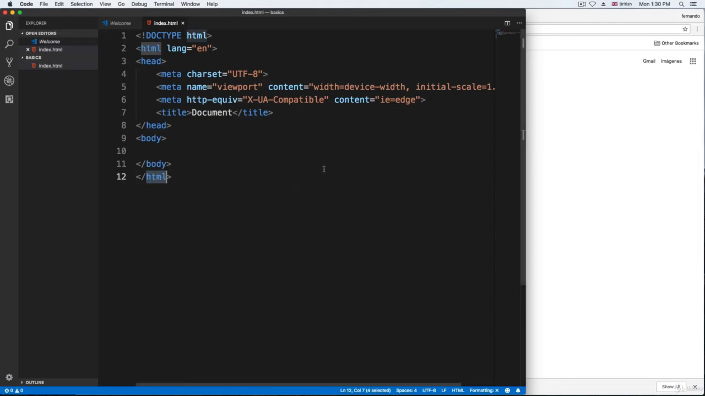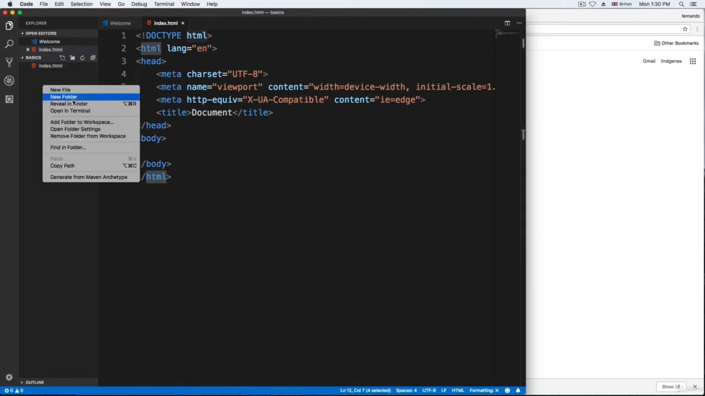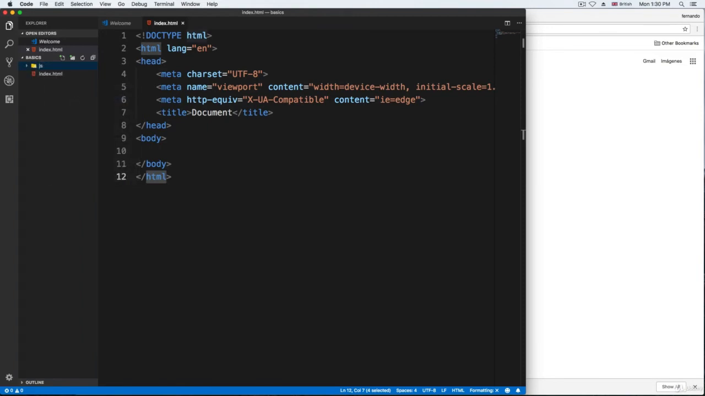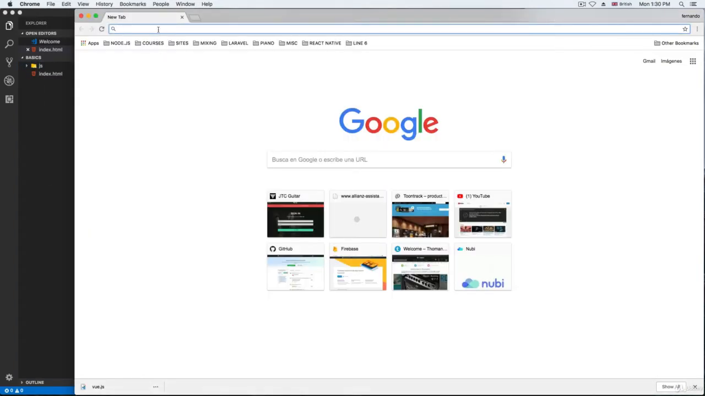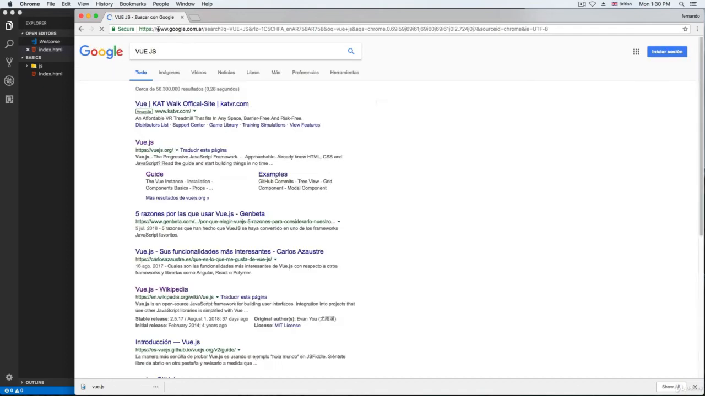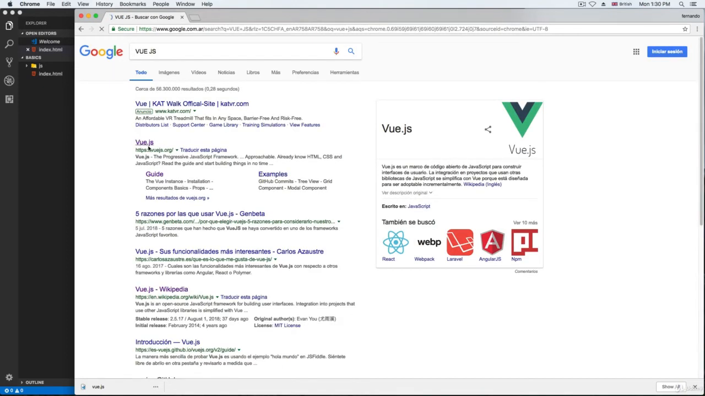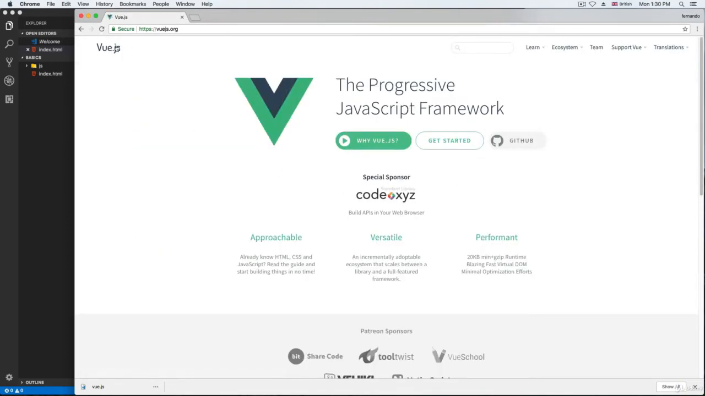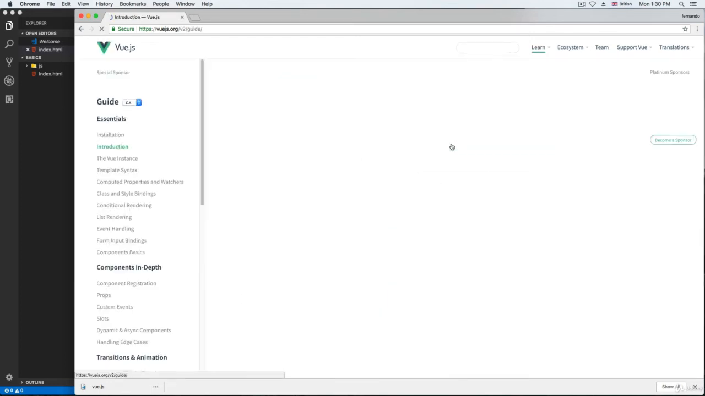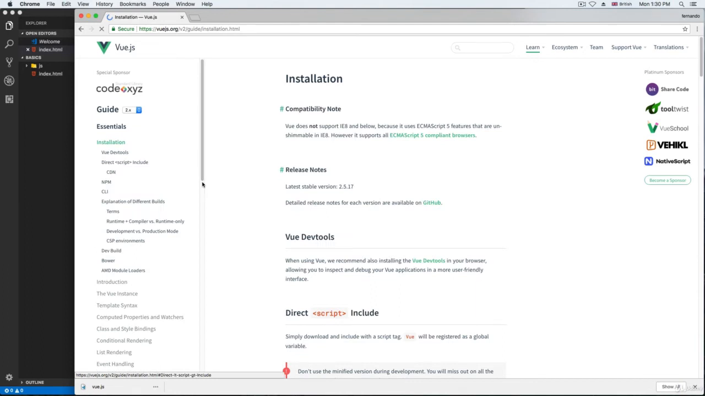Now what we need to do is bring Vue.js. So I'm going to create a directory called JS, and I'm going to go to the browser. I'm going to type Vue.js, and right here, you go to the main web page of Vue.js, right? So click on Get Started and then Installation.